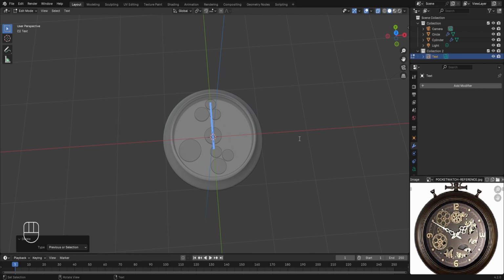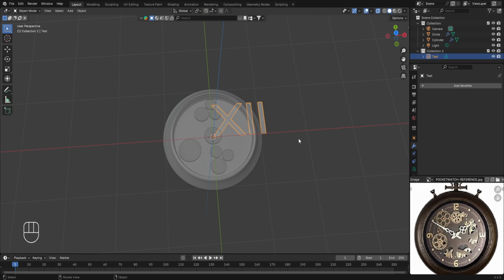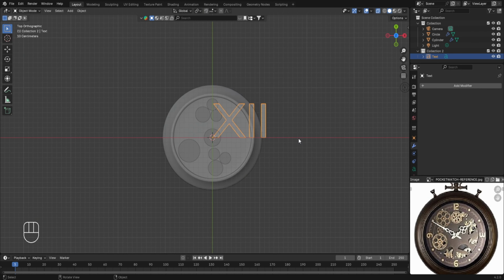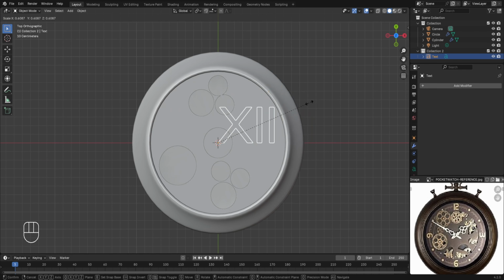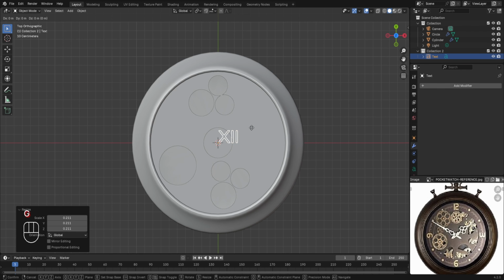Now in the text object, I will enter XII in capitals in order to represent the number 12 in the Roman numeral system. After this, I'll get back to the object mode, and to place it properly on the clock, we'll go to the top view by pressing 7 on the numpad, press Alt plus Z to turn off the X-ray mode, and with the text selected, first we'll scale it down by pressing S. So we'll keep it to something like this, and we'll move it up in the Y axis. So let's place it over here. Let's also move it slightly in the X axis like this.